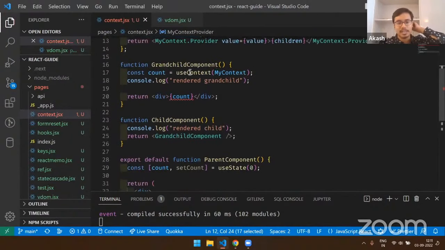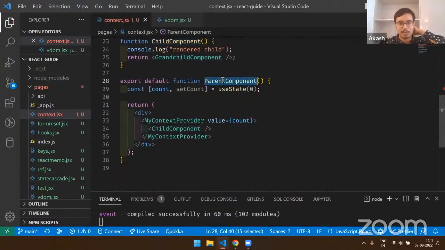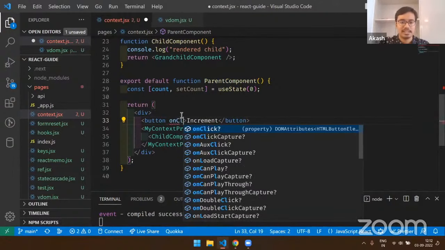So similar to our state cascade example, I have a grandchild component, a child component, and then a parent component, which has all of those components inside of it. I have the count, again, our good old counter example, and then the data is being passed throughout this. So I just need a button here again. Button on click.